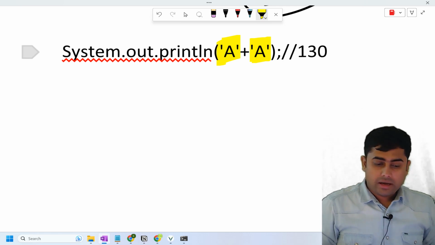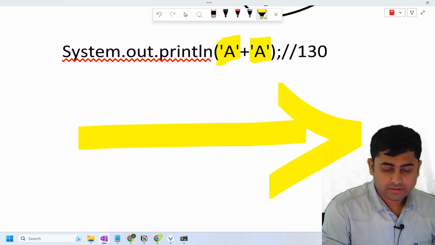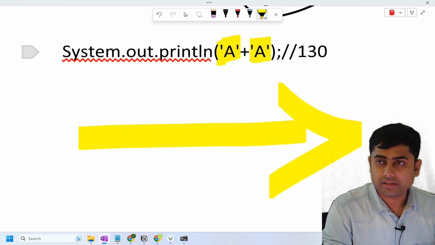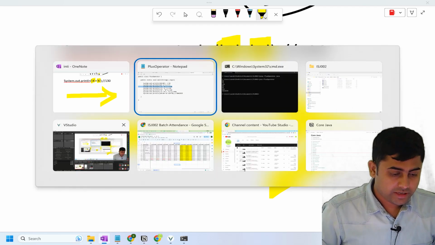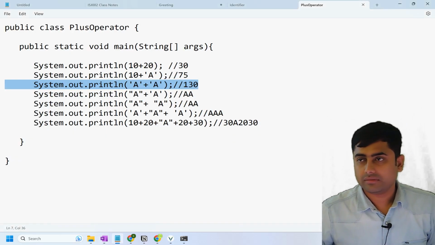Okay? And expression evaluation will start from left to right. So this is left and this is right. Remember, the expression will start evaluating from left to right.